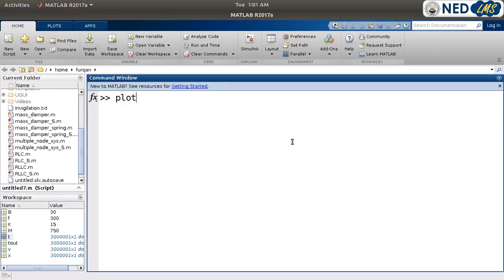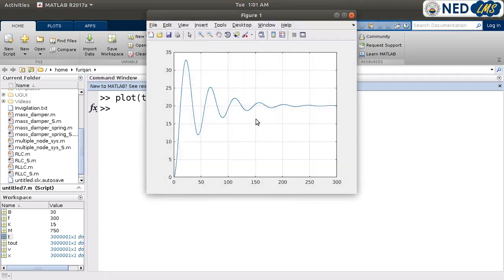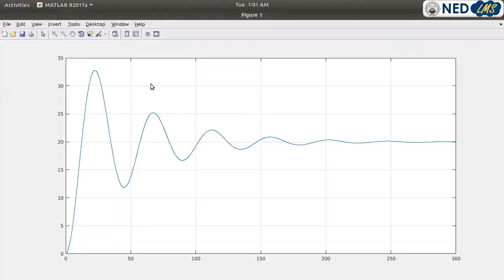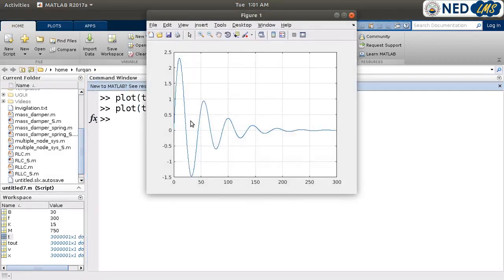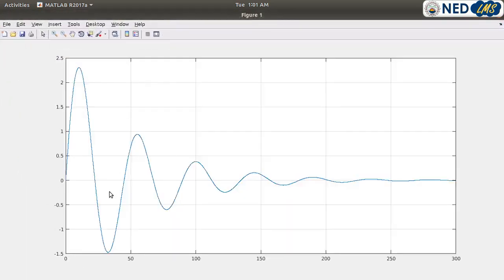Now observe that in the workspace we have x, v and t variables. So let's plot t comma x and grid. This is the plot of displacement, which is the same as we observed in Simulink. Plot t comma v and grid, and here it is, the velocity plot.